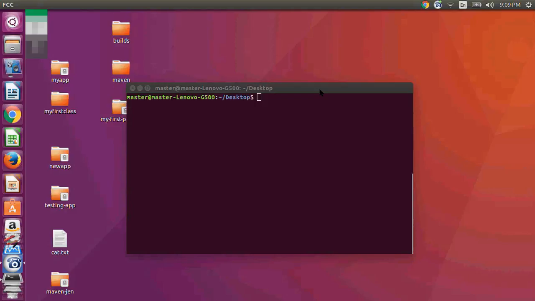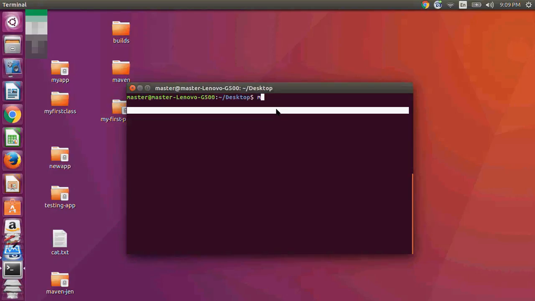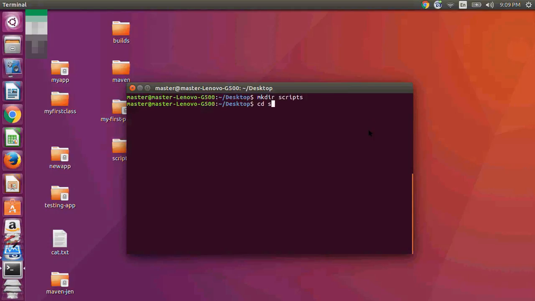So first of all, how to create a script? For that, I will create a directory. mkdir, let's say scripts. And let's go into scripts. We created a directory for scripts and we will be writing our first script. vi is the editor. We can use vi as well as nano.